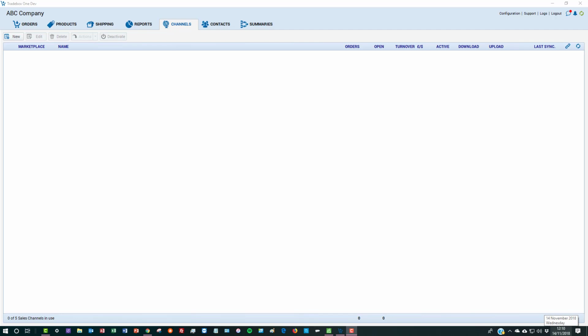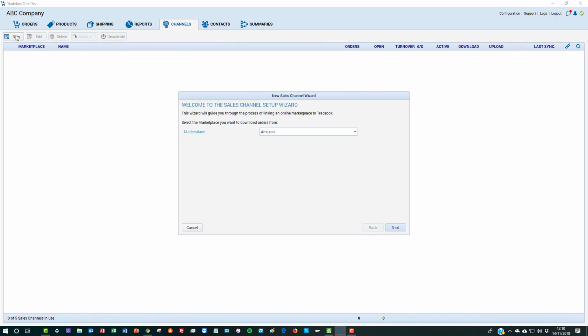Integrations to marketplaces and web stores is done in the Channels module by selecting the New button and choosing a marketplace or a web store from the drop-down list. Users are then taken through a setup wizard.